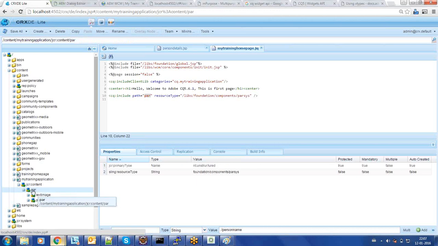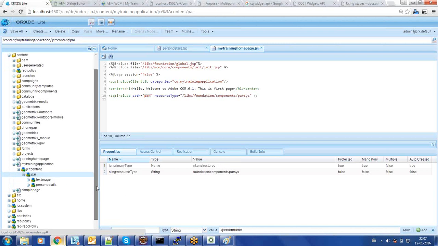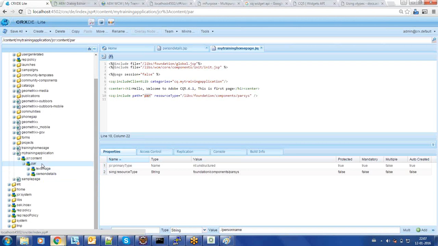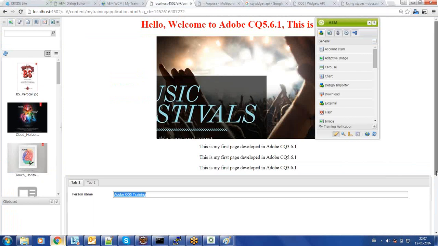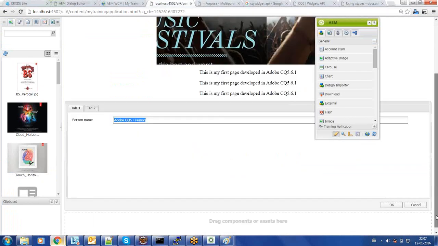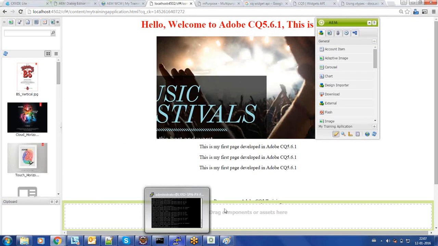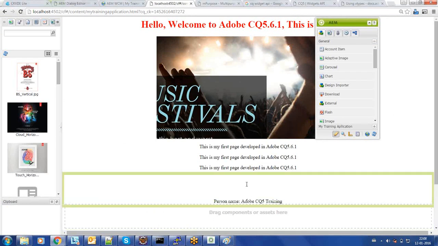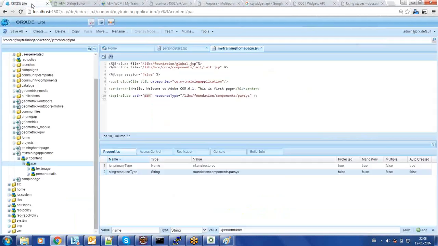If you observe, under that parsys container, see, this is the parsys. The property is pointing to the parsys component. Under the parsys container are whichever components you dragged and dropped. This is one component I dragged and dropped, that is text and image. And another one is the person details component. Okay, two components I dragged and dropped inside a parsys container. So two components are there.